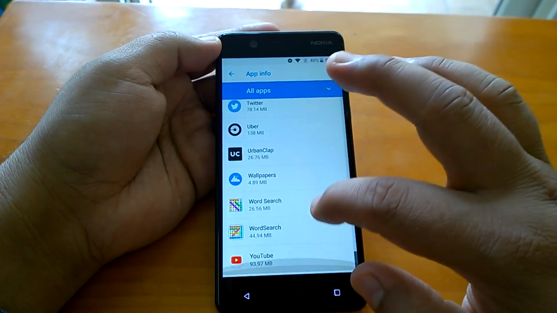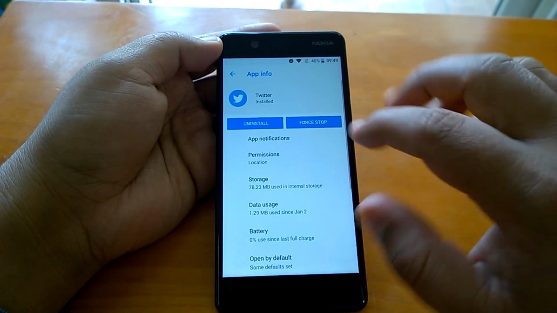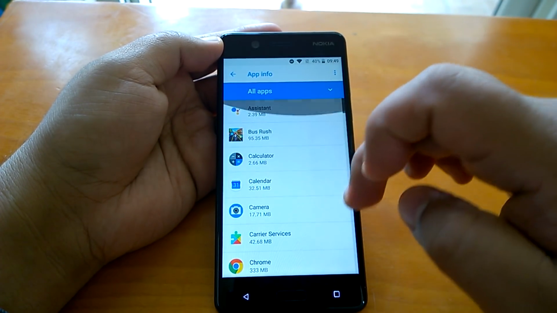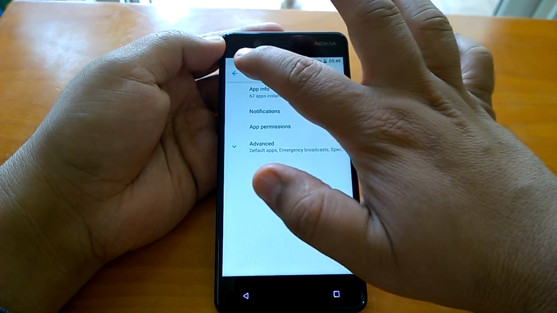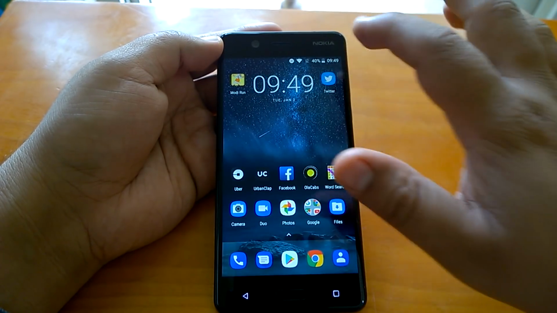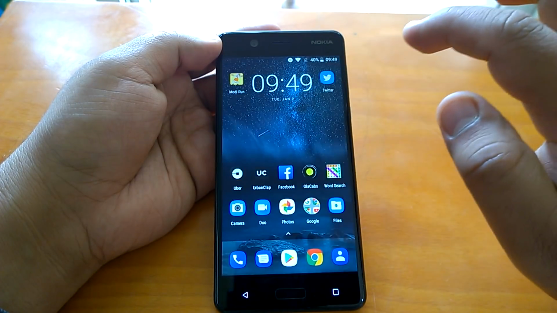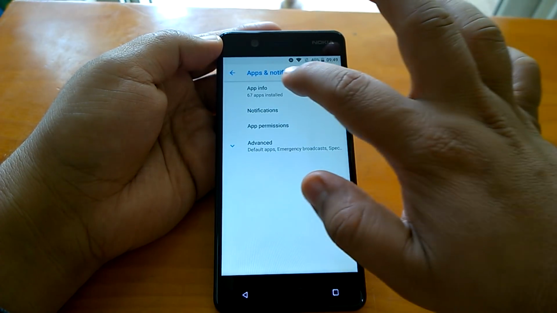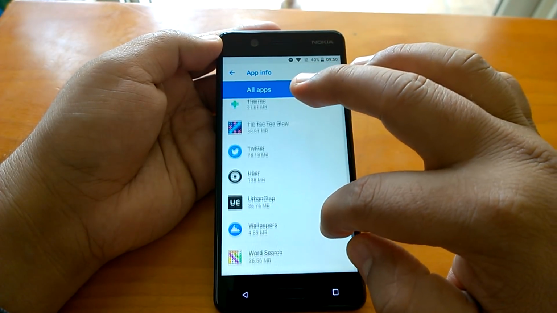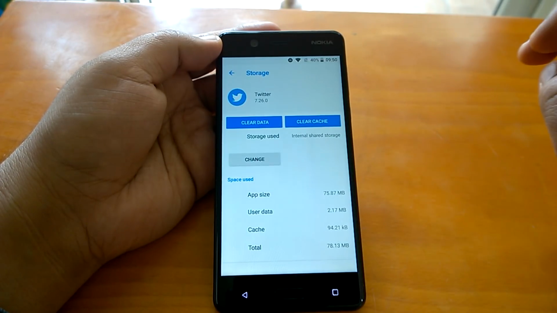So let's say Twitter is one of the apps giving me issues. Now I'll go to settings, apps and notifications, as I told you earlier. Again, to give you a coherent idea, we will go to settings, apps and notifications, app info. In app info, we go to the app which is giving us issues, so Twitter. Now here we will go to storage.